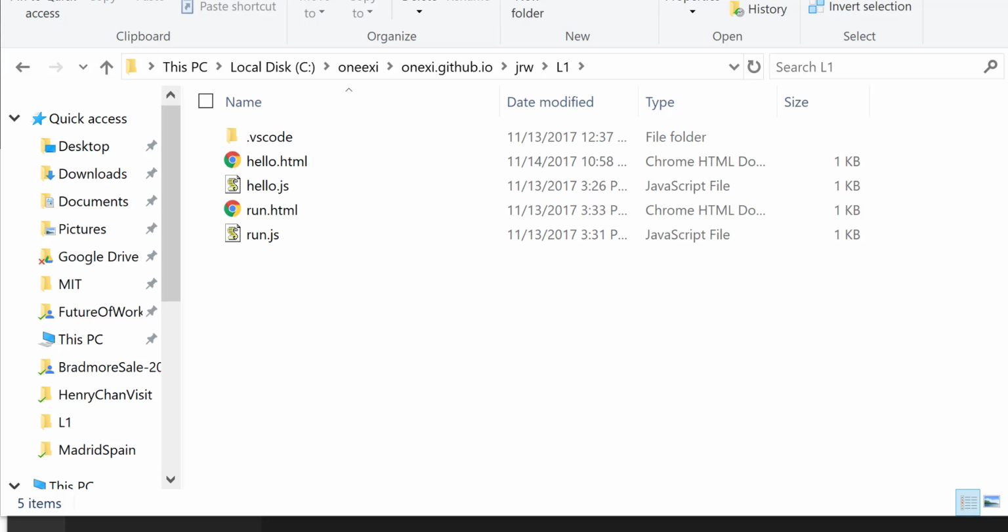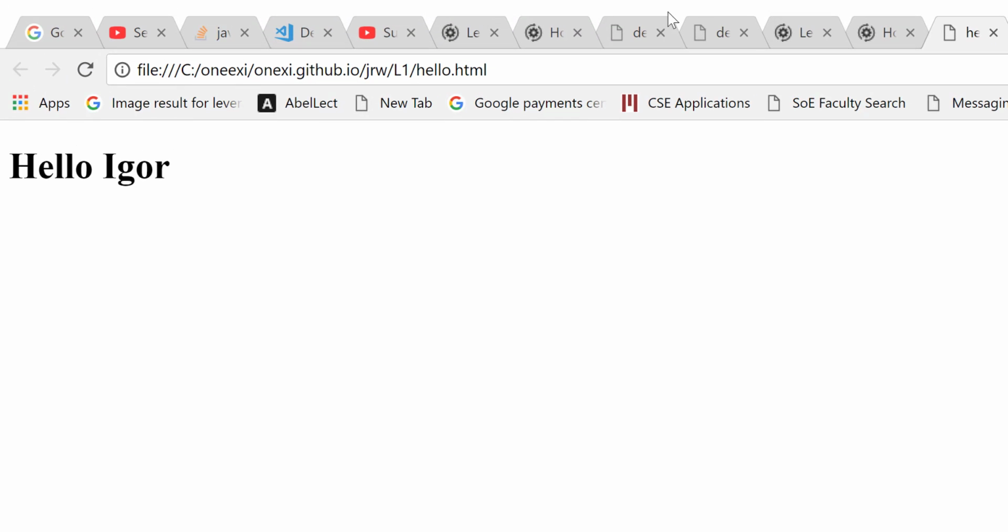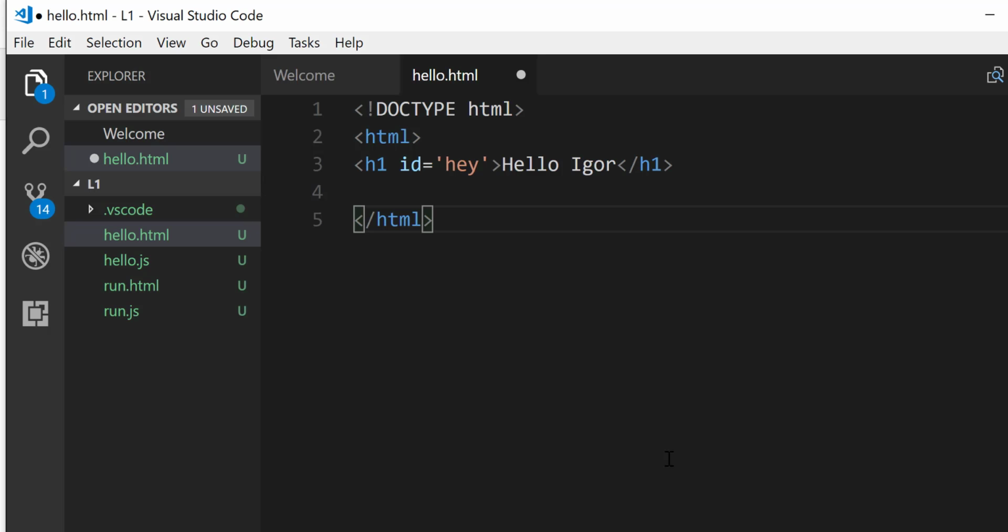So last time we loaded up Visual Studio and I want to use it now just to demo a file. So let me show you this running. It's a page that says Hello Eagle, okay? And let's take a look now. I'm going to open that page in Visual Studio. Here it is.